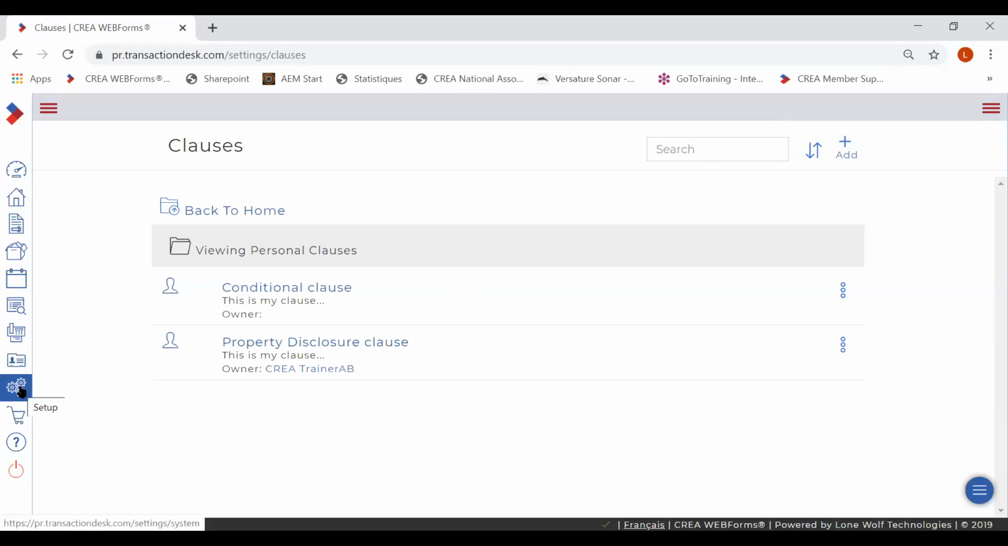All right, for clauses? Powered by Lone Wolf, right? Yeah, CREA. It's white label Webforms. Yeah. We're good. All right.